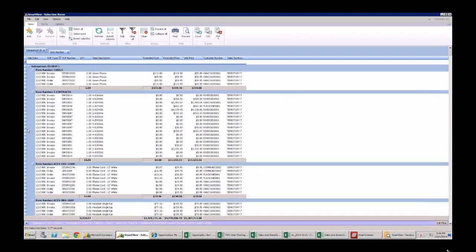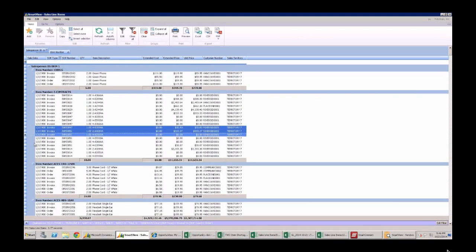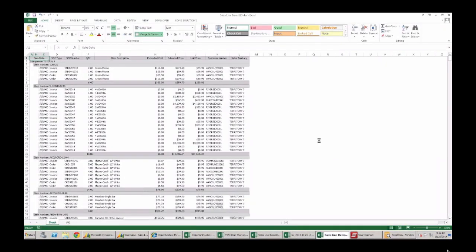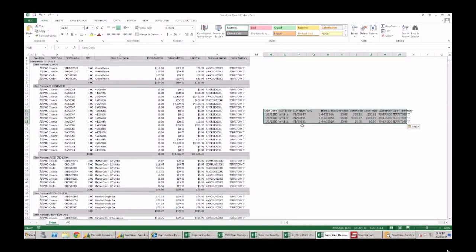Now, if I wanted to, I could also just grab a couple different lines. So if I just wanted to grab these 3 lines and do a copy and paste right to Excel, I could do a Control-C and a Control-V and copy and paste just those lines with the headers at the top.